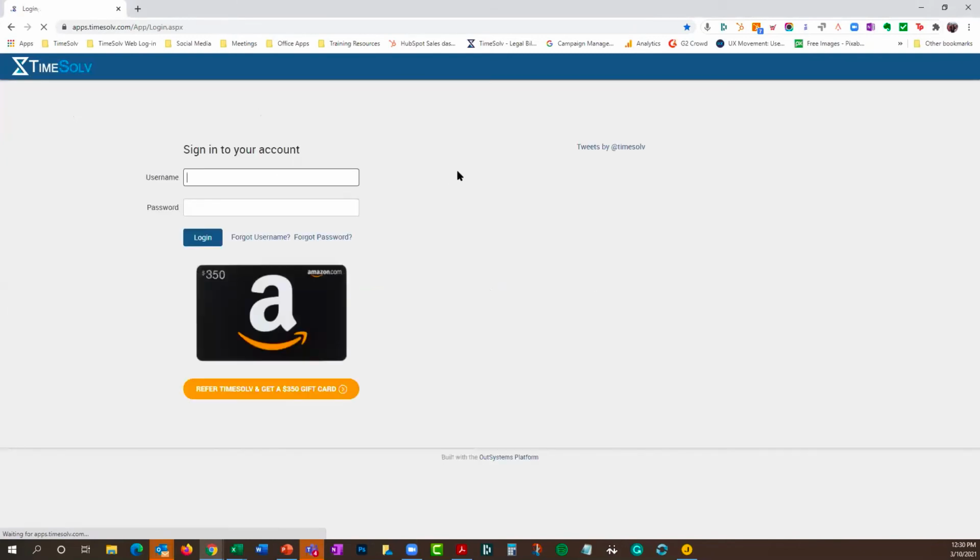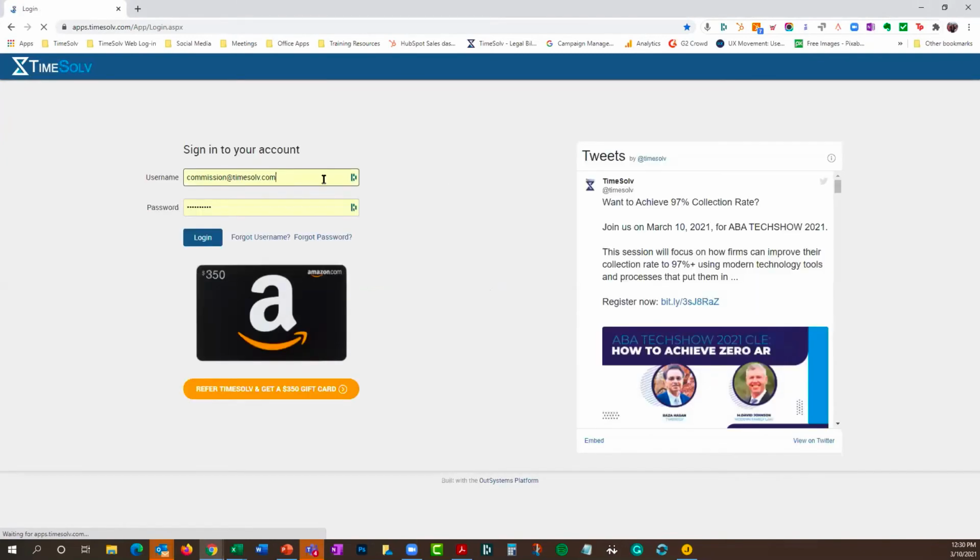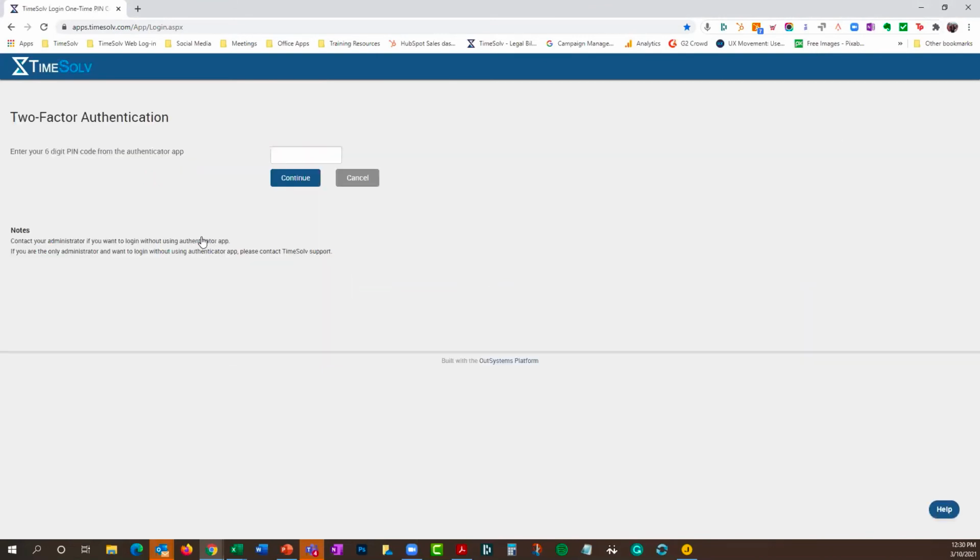So when I go to log in this next time, after I've set up Authenticator, it's going to ask me for that 6-digit code. So I'm going to go back to my Google Authenticator app, tap on that TimeSolv app that I set up, and it's giving me another 6-digit code. It refreshes this code every 30 seconds. Let me share my screen on my phone again, just so you are pretty clear on how this works.